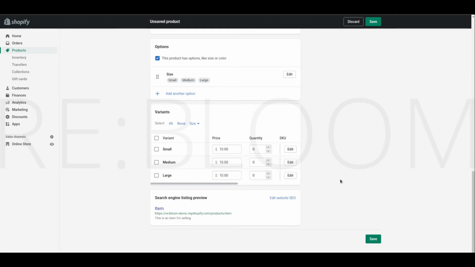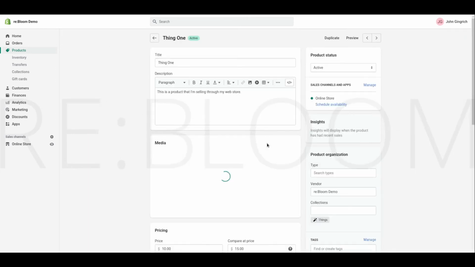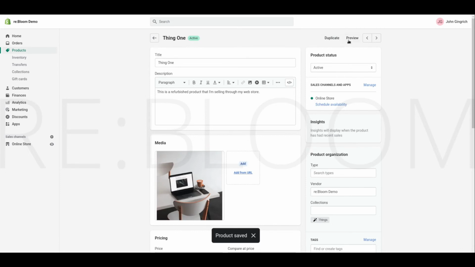Once you're done creating your product, click Save. You can go back and edit products you've previously created by clicking the name of the product you want to change, modifying the product's details, and clicking Save again. You can see what a product looks like on your web store by clicking Preview.